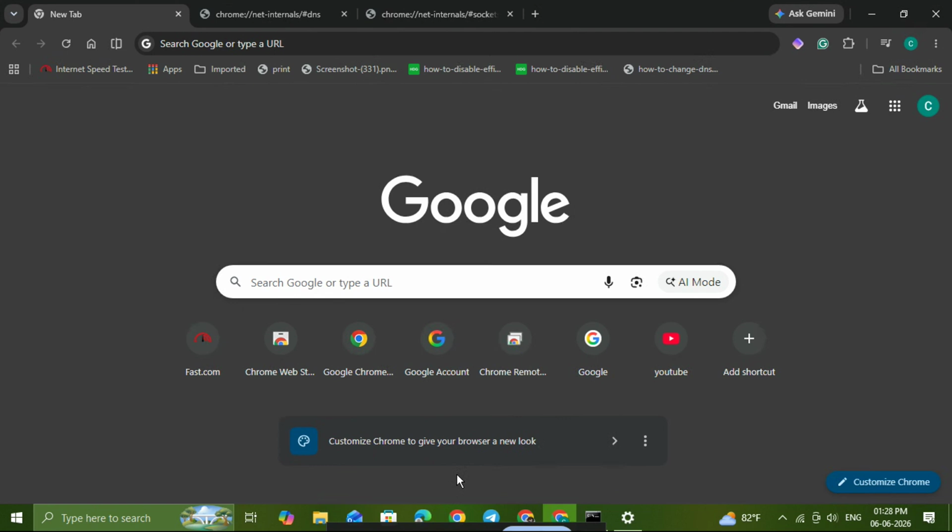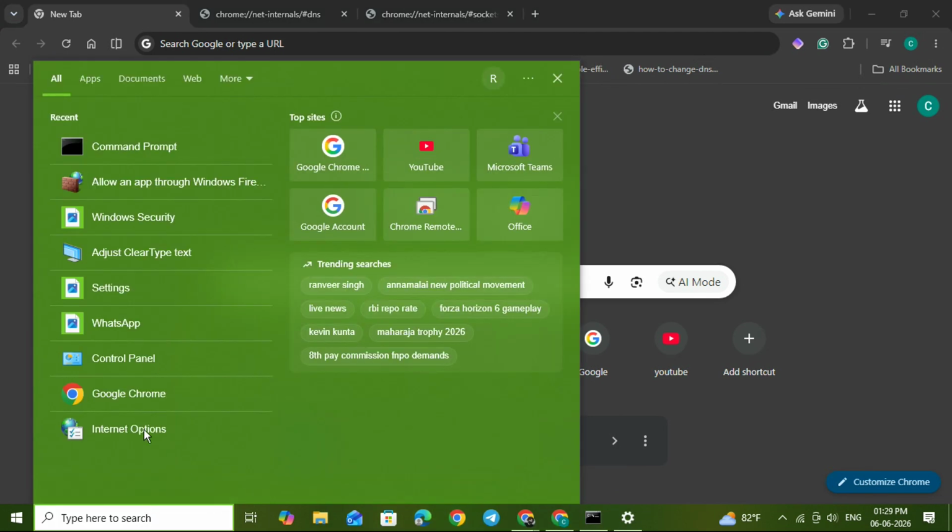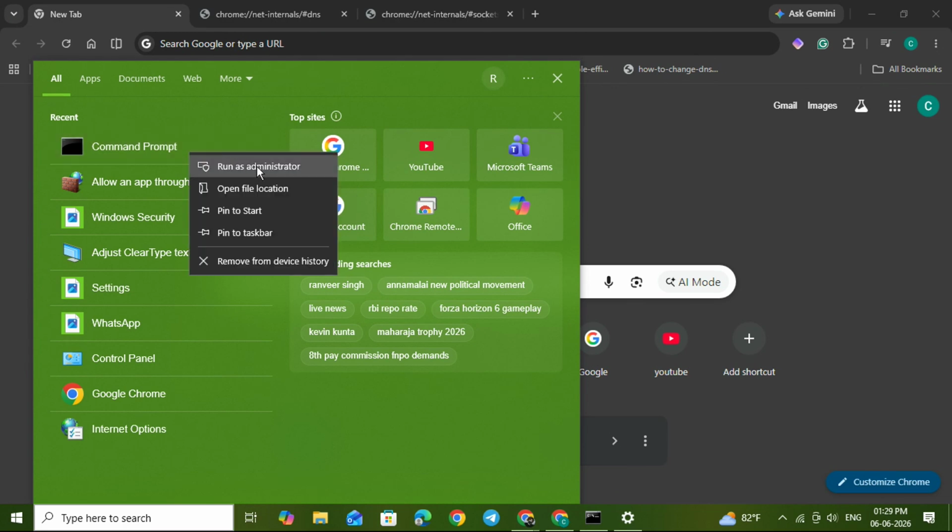The first thing we're going to do is flush the DNS and reset the network protocols on your Windows computer. This is important because your system may be using outdated or corrupted network information, and that can stop Chrome from reaching websites properly. To do this on Windows, click the Start menu, type CMD, then right-click on Command Prompt and choose Run as Administrator. If Windows asks for permission, click Yes.